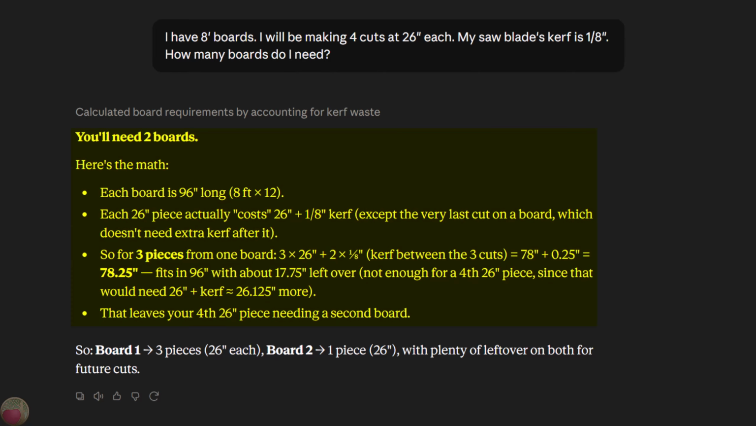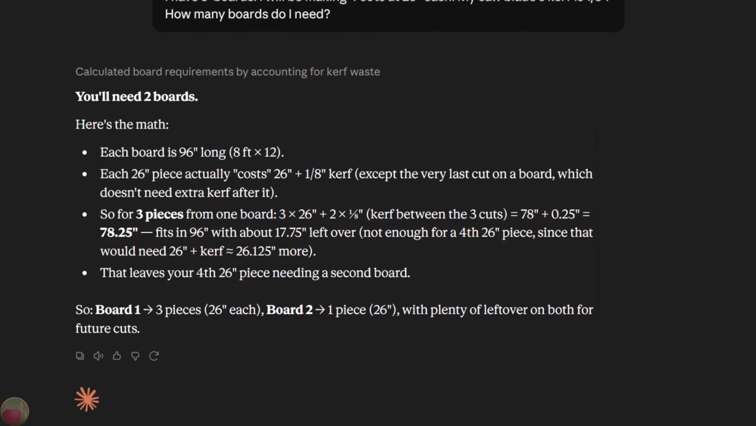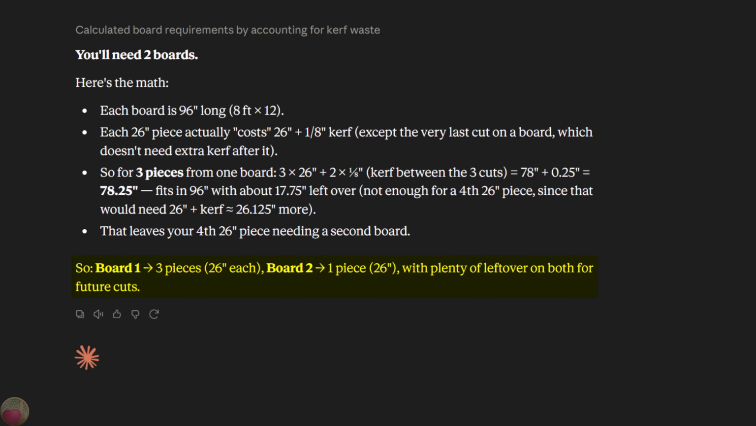Now Claude's going to give you the explanation of its reasoning. It shows you all of the math. And then it says board 1, you can cut 3 pieces, and board 2, you can cut 1 piece. And that's going to give you plenty left over for future cuts.